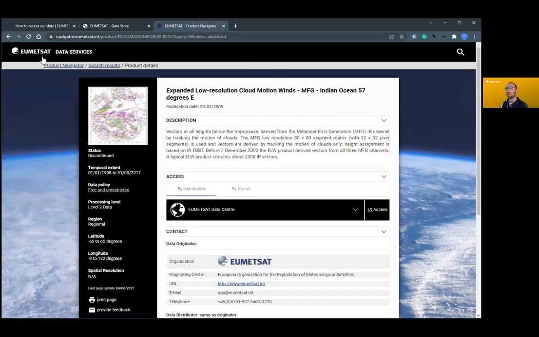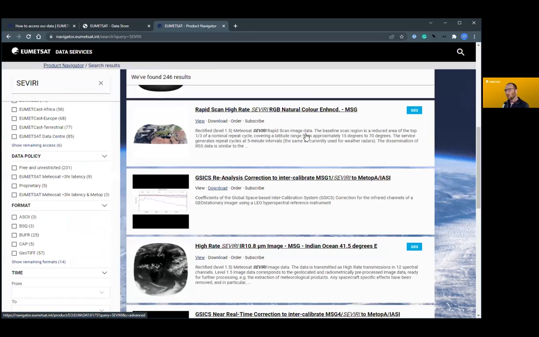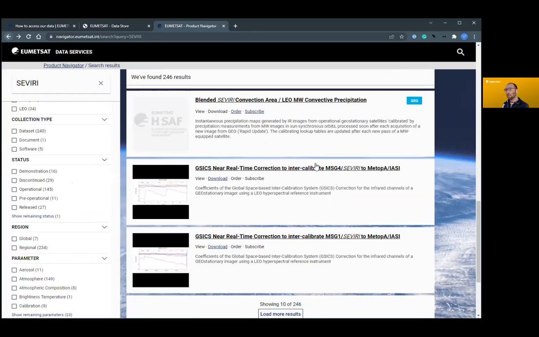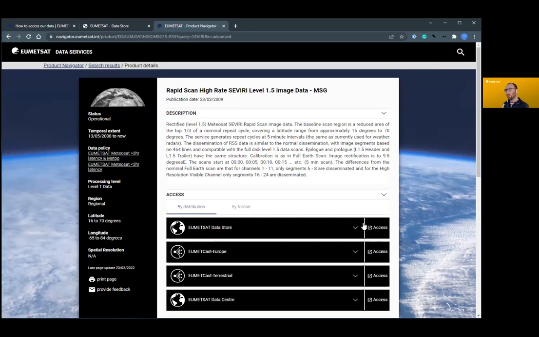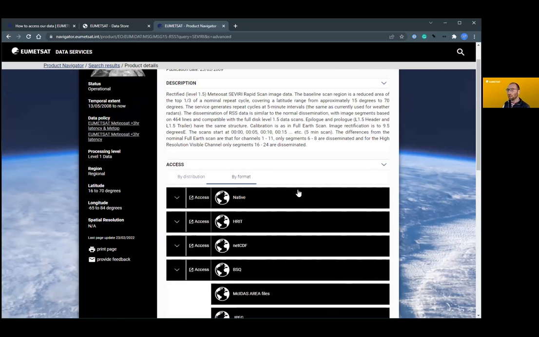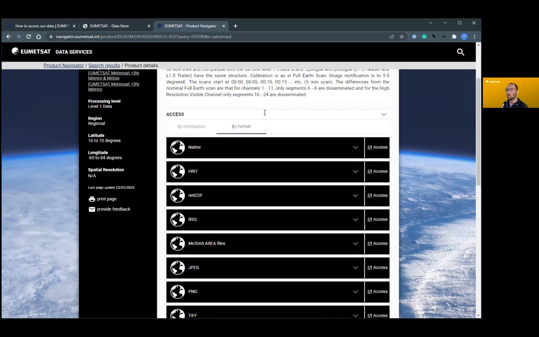Sometimes we have a lot more data. For example, when we are looking for severe data, then we will have a lot more, I think. Here, for example, you can see this data you can access through the data store I showed you before, through EUMETCast and the data center, for example, and you can get it in a lot of different formats, also with a link where you can get this format from.